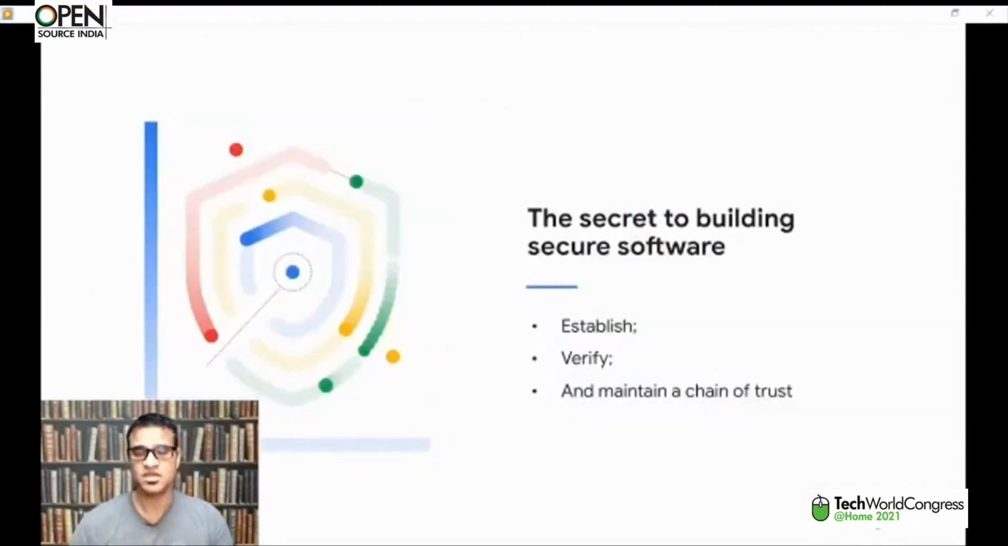Aside from using managed services, it's equally important to secure the software you create from supply chain threats. Securing your software requires establishing, verifying, and maintaining a chain of trust to establish the provenance or origin trail of your code via attestations, which are generated and checked throughout the software development and deployment process.